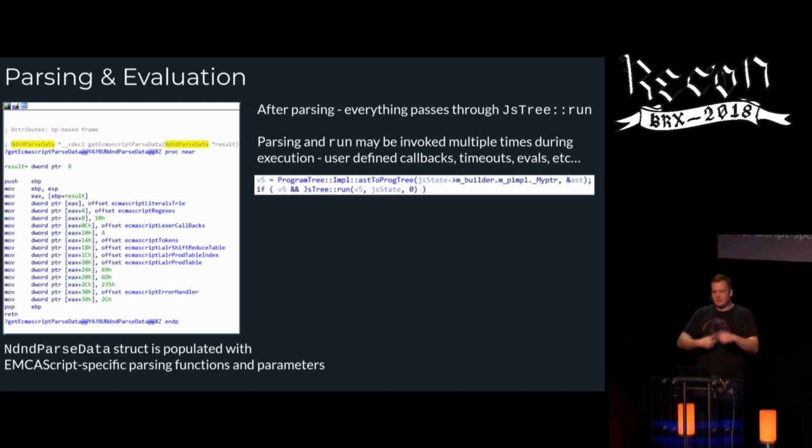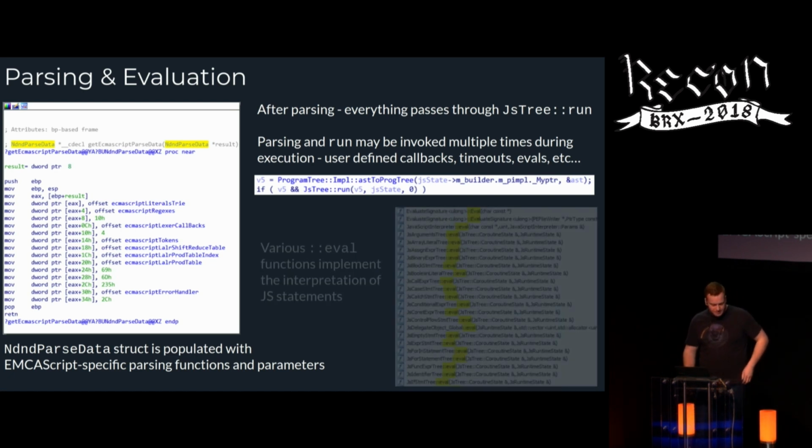And this function can be invoked multiple times as we go through the engine. So for example, if we call eval and pass it a string, it's going to have to parse that string and then run it. If we have a toString method defined, they'll have to parse that and run that. So you can see here, like AST to program tree, they're doing these conversions and then running what they've converted, what they've parsed out from the code, from the AST.